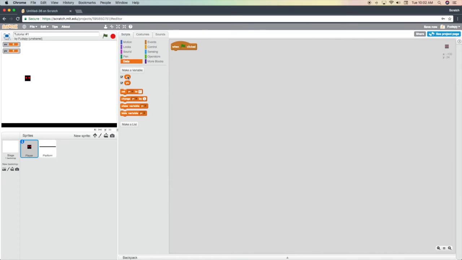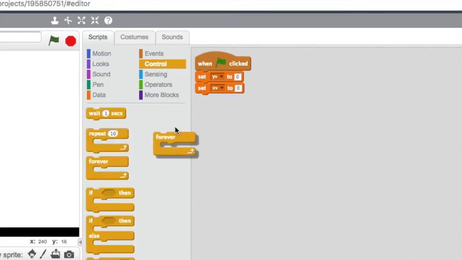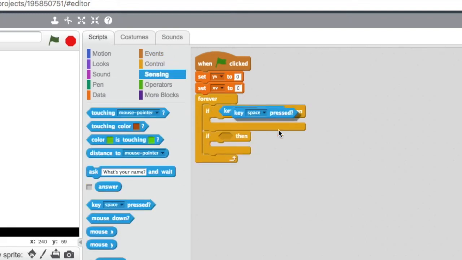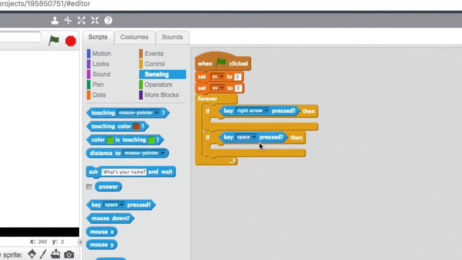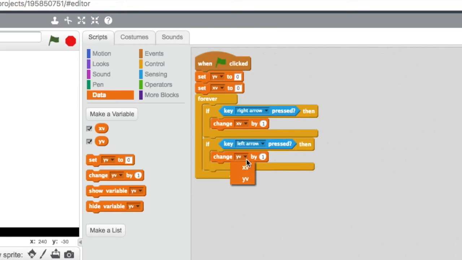So xv is the speed it moves from side to side, and yv is the speed it moves up and down. The first thing I'm going to do is when green flag clicked, set both of these to 0, so it stays in place. There's nothing affecting it when it starts. Then I'm going to make a forever loop, and inside that, two ifs, and in each of them, one key pressed: right arrow and left arrow. I'm going to have this change xv by 1 and xv by -1.